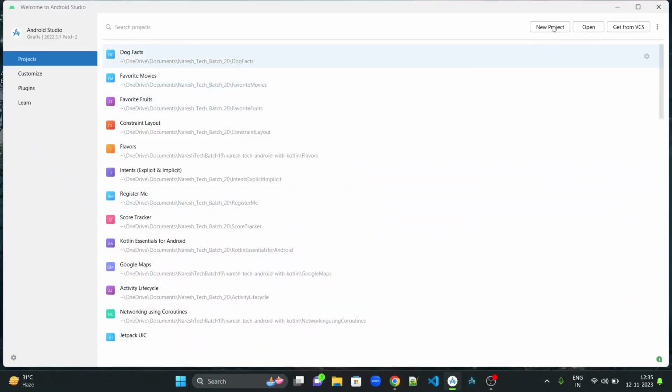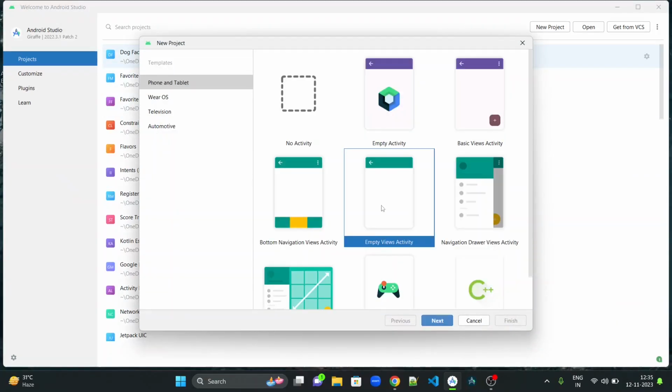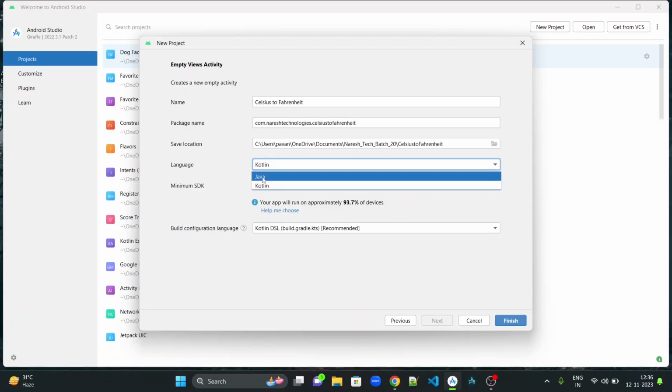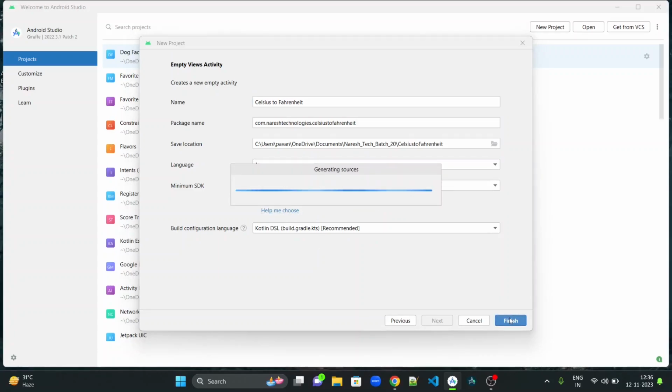So let's start by creating a project. Let's choose empty views activity for this project and name the project Celsius to Fahrenheit. The agenda of this project is to get the temperature in Celsius and convert it to Fahrenheit. Let us choose Java as our programming language and hit finish to create the project.